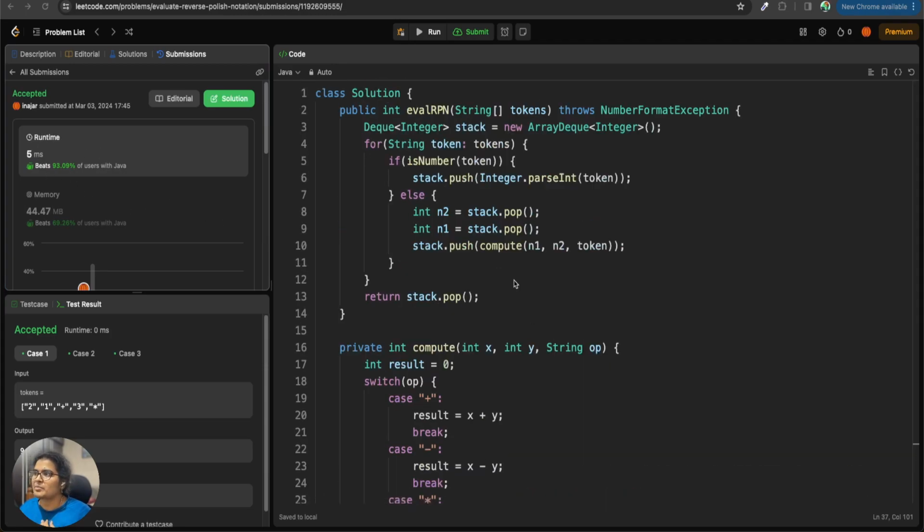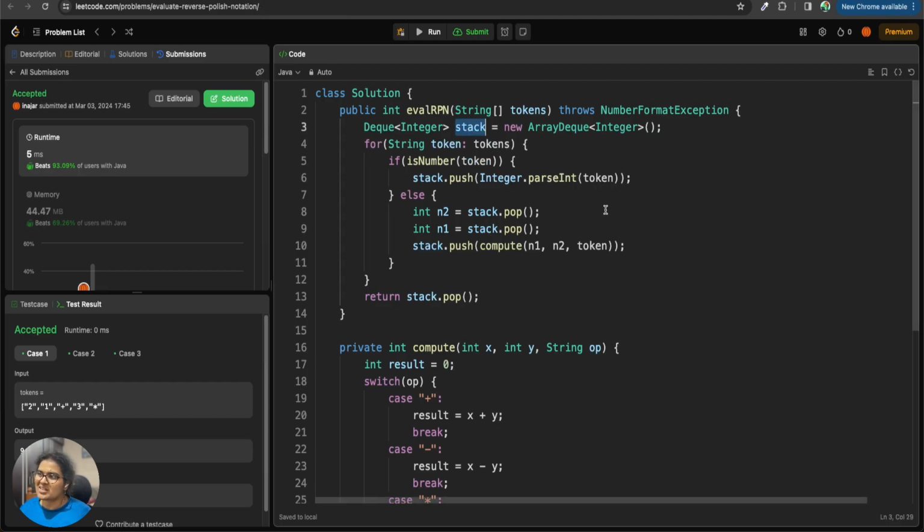So what is the time and space complexity here? We are traversing the input once. So the time complexity is obviously order of n. And we are using an extra stack for memory. So the space complexity is also order of n. So our algorithm here is pretty simple. Okay, let's go over the code again and see.